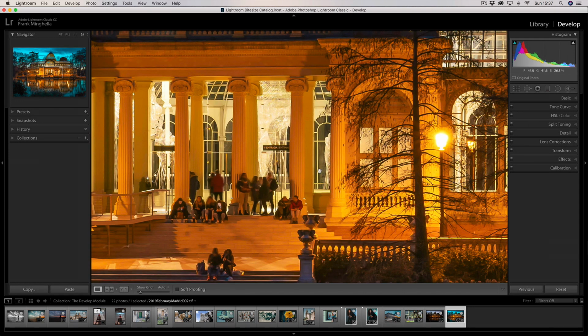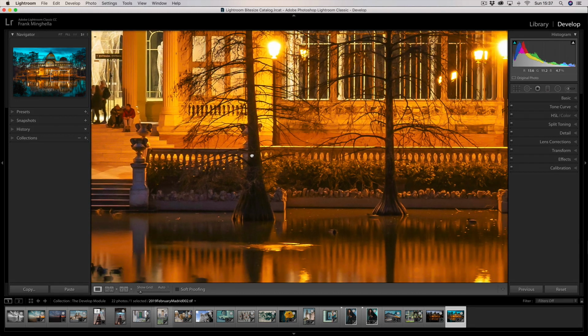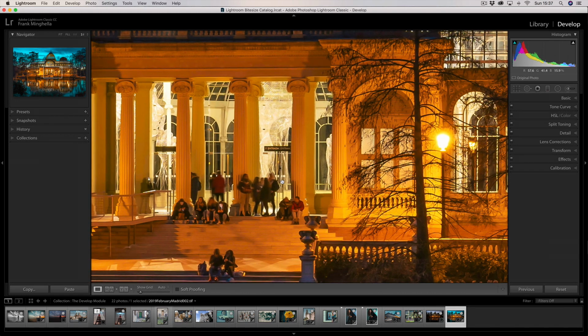I can also click on the screen, and once I've zoomed in, it will go to a hand icon and allow me to drag around, so I can navigate around that way too.